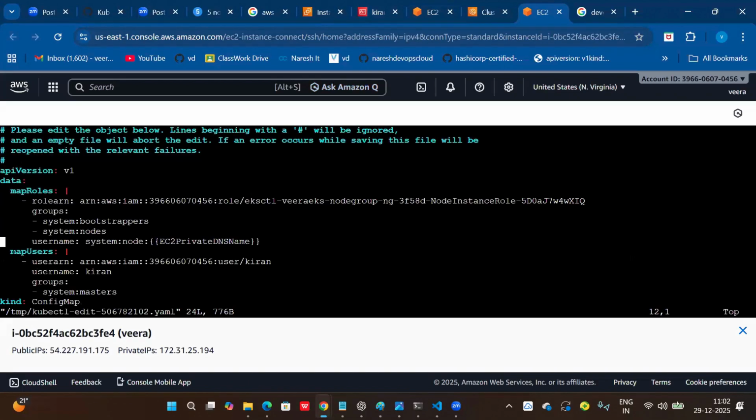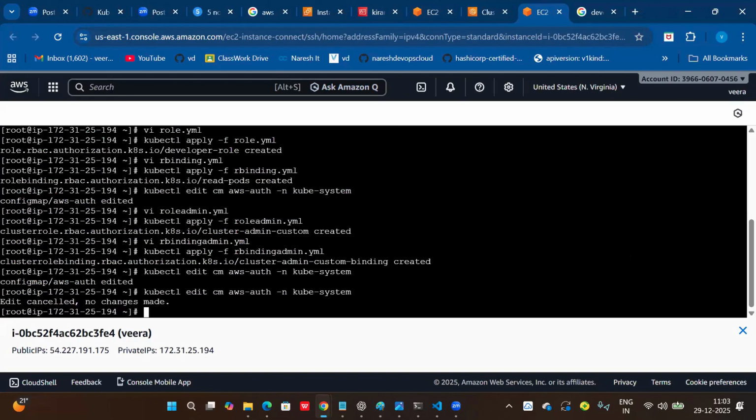Can I add role information also? Map roles, same like map users: role ARN, and which group you want to add the role to. So any role we can add, any user you can add. Getting now how to work with role and role binding?